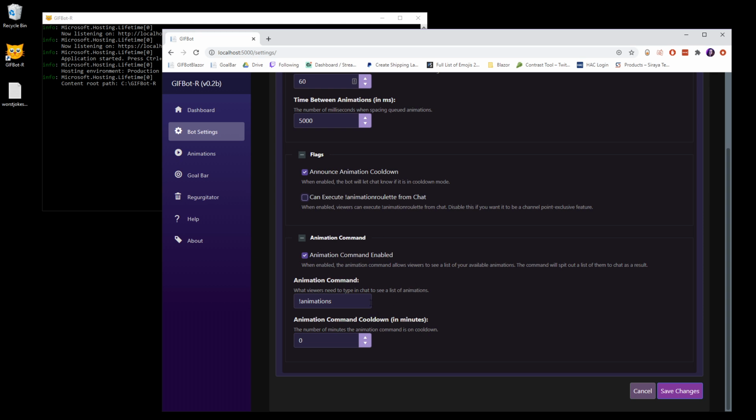The animation command is basically a command that can be put in chat that will spit out a list of your animations. If you have hundreds of animations like some people, then you probably do not want to have this. I have it enabled by default, usually because it takes a while for people to curate a full set.